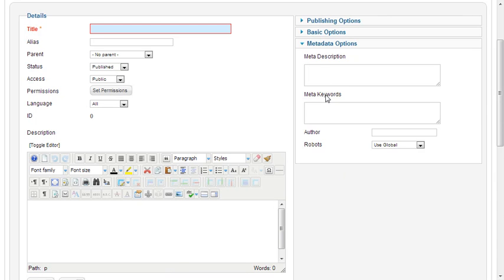In addition to that, because this can be a published page, we want to be completing the meta description, any keywords, put in an author, and the robots field is for the robots.txt file, and you can assign the search engines to either index this page or not.